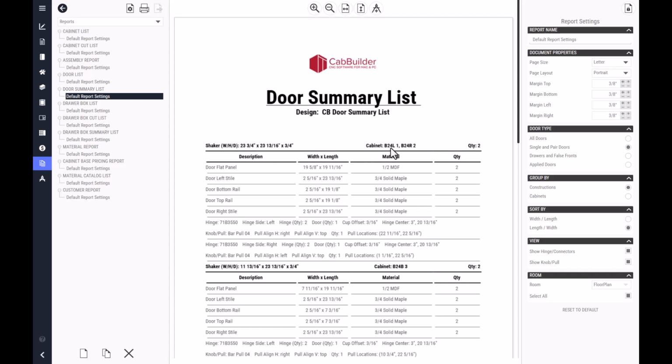To the right, it states which cabinets have the door and the total assembled quantities. Below this is the cut list table showing the parts that must be cut for assembly. Each piece has a part name, dimensions, material assigned, and total quantity. Below this is the hardware information. First, there's the hinge info row.